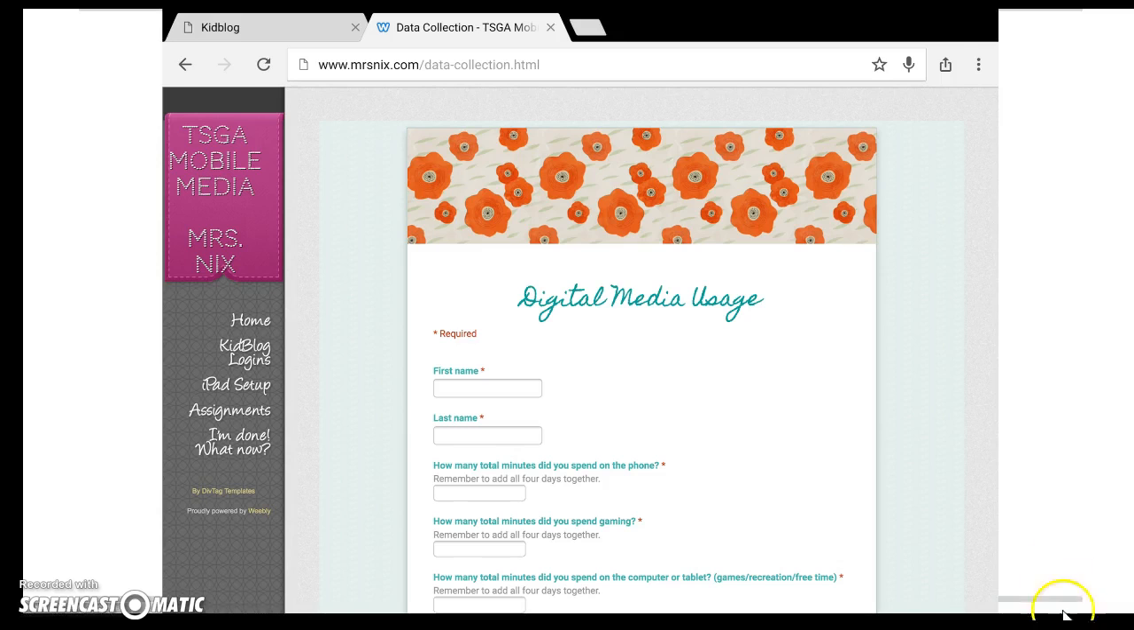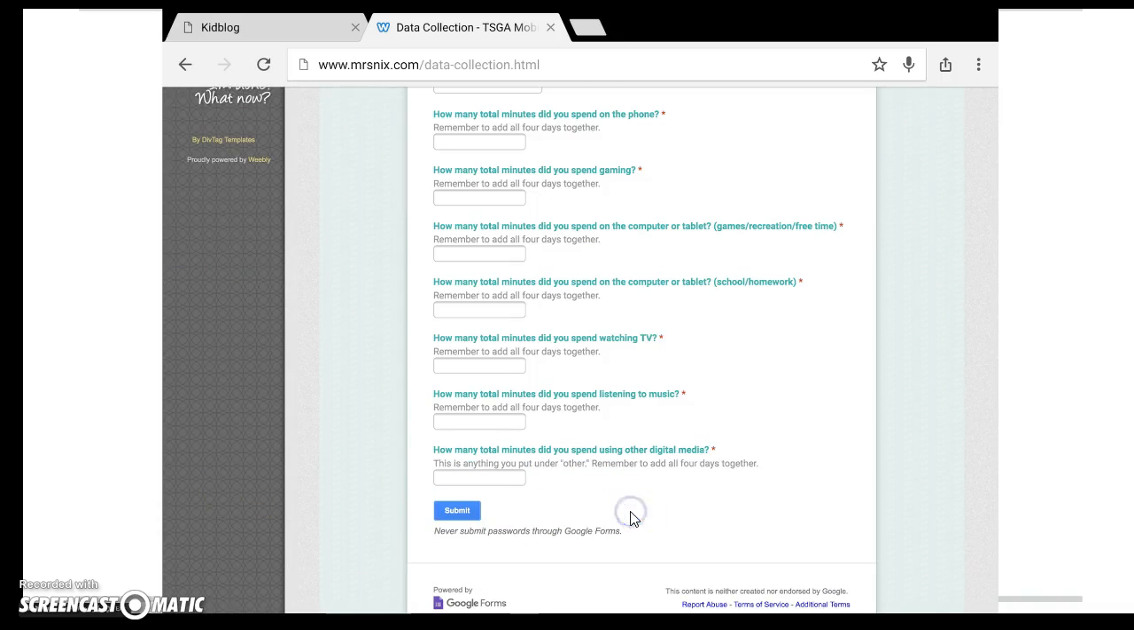Then you are going to add in the total minutes. So not hours, minutes. So if you wrote 2 hours, then you need to do 2 times 60 and get 120 minutes. So we only want to put minutes in here. And you're going to add all 4 days together. And it has a line for all of the categories.